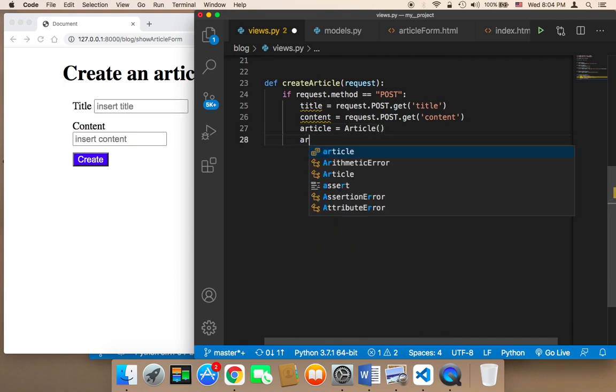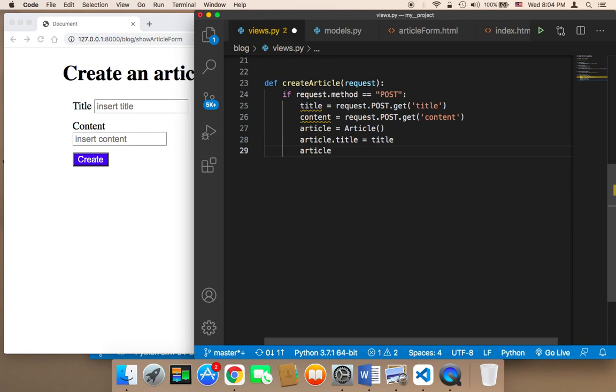Then I'm going to use this article object and access the title, and the title of this new object is going to be equal to the title that we got from the form, and then the article content is going to be equal to the content. Finally, we need to say article.save. This is going to store it. This save function is going to take this object and store it in the database. And once we are done, we can return.